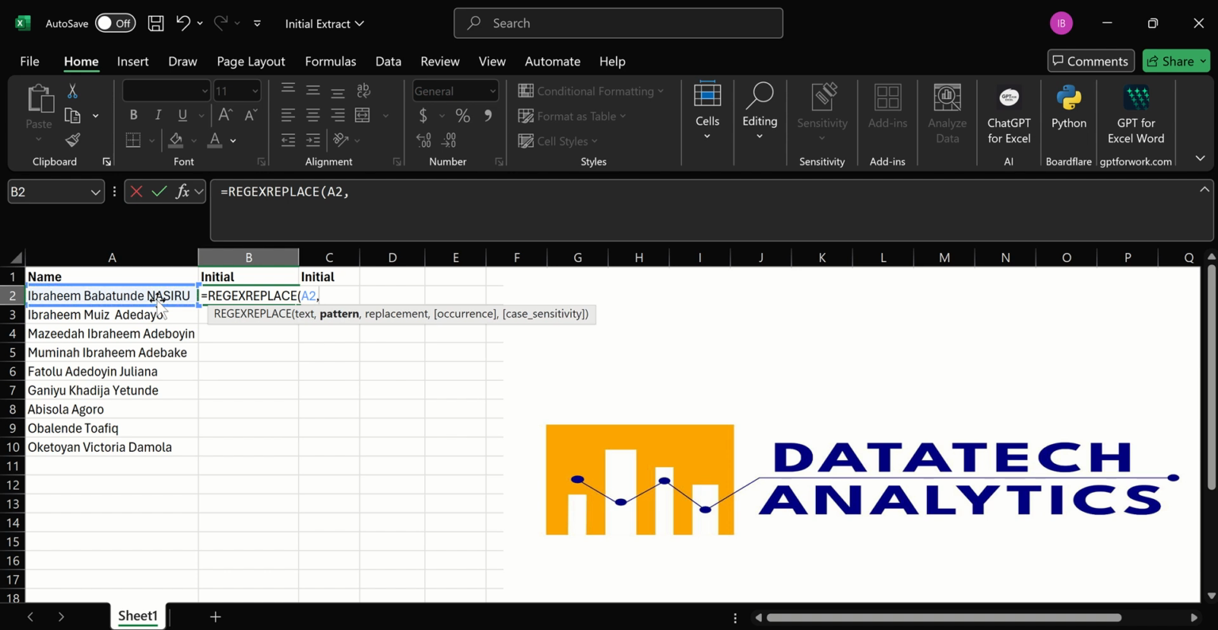Then what is the pattern? The pattern I need here is, what are the things that I want to replace? You have to start with a quotation. Once you put the quotation here, my pattern I want to replace is anything that has to do with a to z, and mind you, this has to do with small letter a to z, small alphabet.